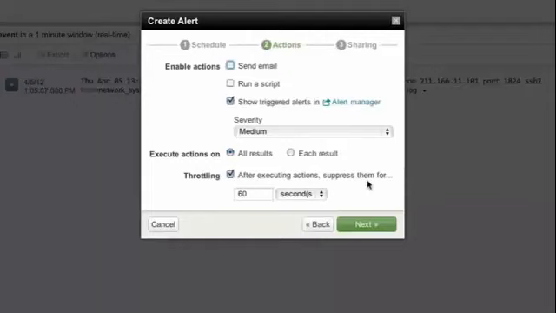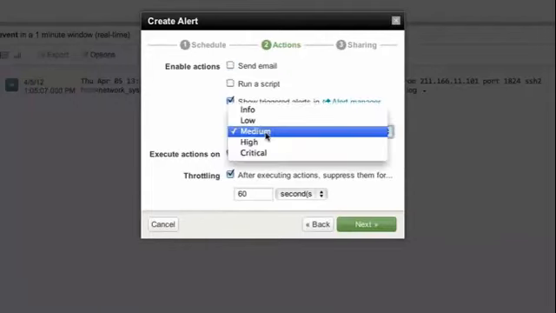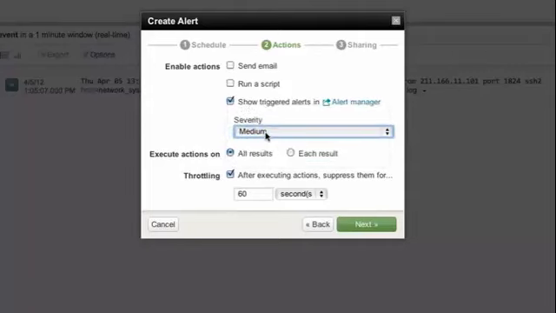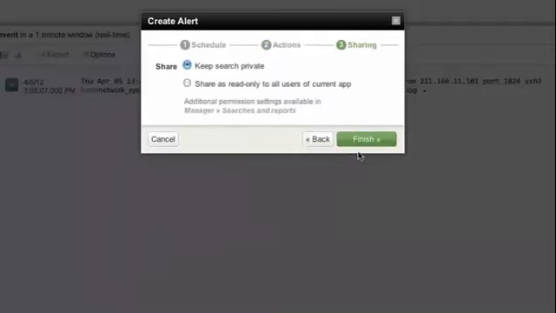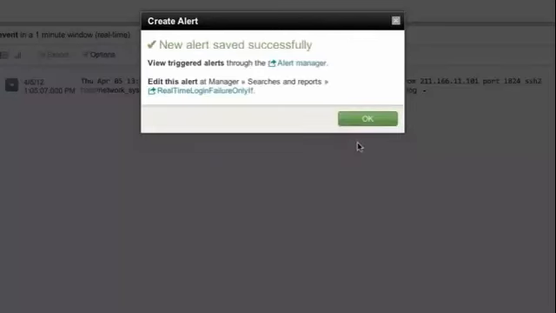Click on Next. And we're going to log this in Alert Manager, and we'll set this one to medium. And then we're going to suppress any further actions for, let's say, 2 minutes. So rather than getting an alert every minute, I'm going to give myself a break and an opportunity to go back and fix any issues that these alerts have identified. We'll click Next again, keep it private, and click on Finish.